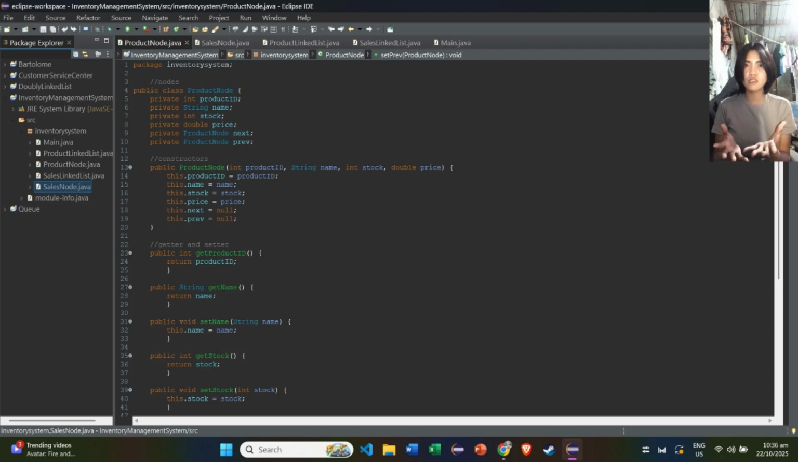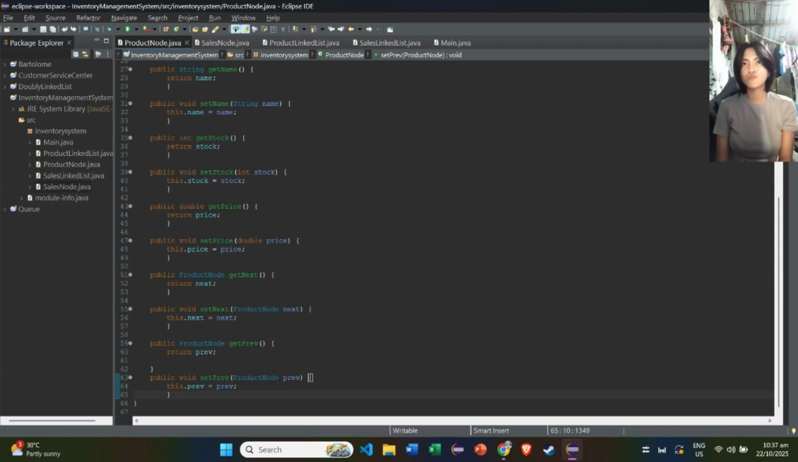While enhancing our understanding of object-oriented programming and algorithmic design in Java. So, the classes created, before presenting the code. Here are the Java classes we developed for this project: ProductNode.java, SaleNode.java, ProductLinkedList.java, SalesLinkedList.java, and then Main.java. I will proceed with my code and explain how to create this.